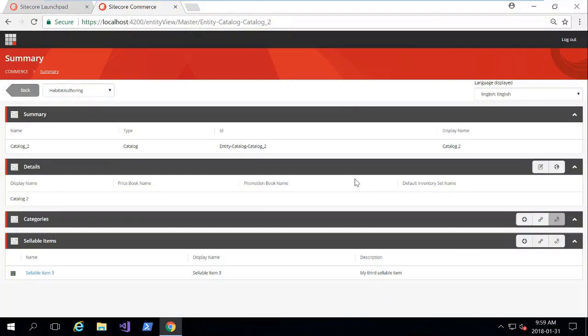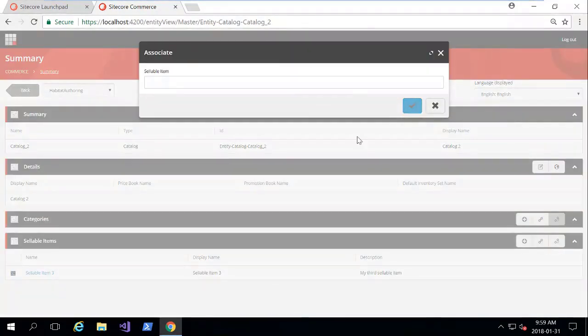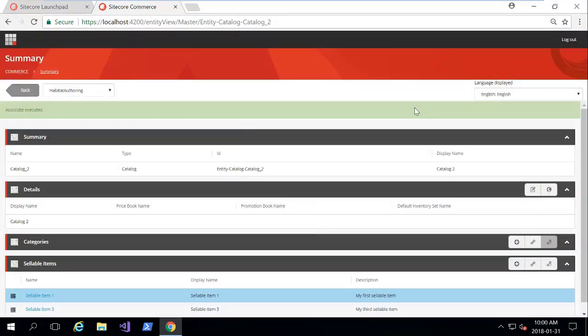Now the other thing we can demo here is using the item picker to associate an existing sellable item. So in this case, what we want to do is pick a sellable item from catalog 1 and add it to catalog 2. So on the sellable item module, we'll use the associate sellable item to catalog action, and we'll use the item picker to pick one of the other sellable items, let's say sellable item 1, and resolve that to the catalog.